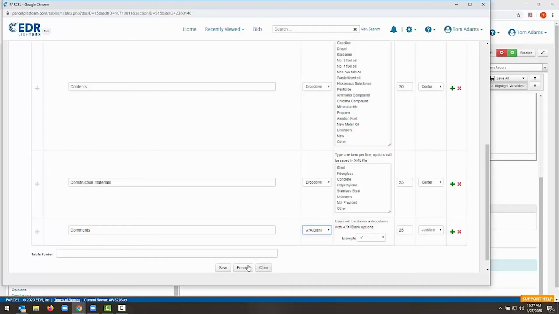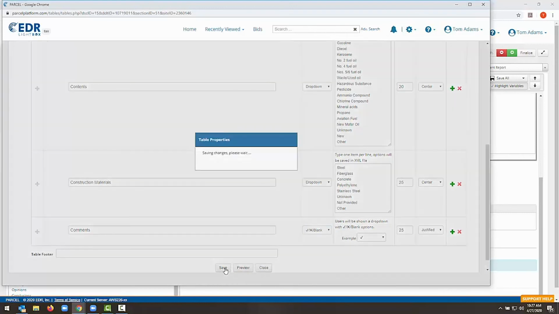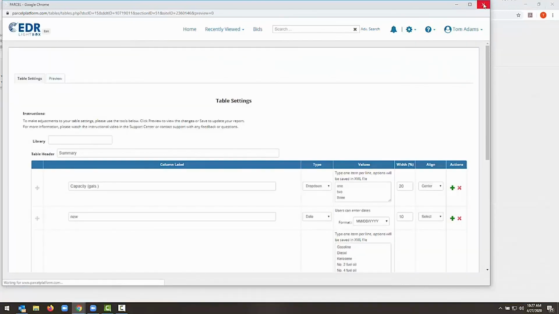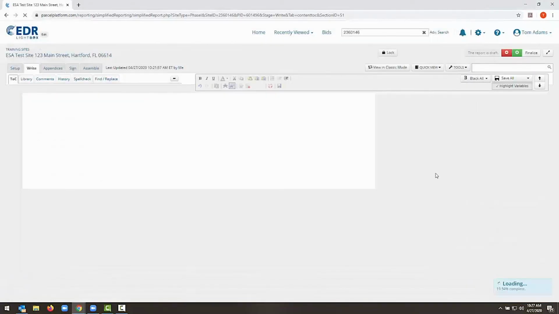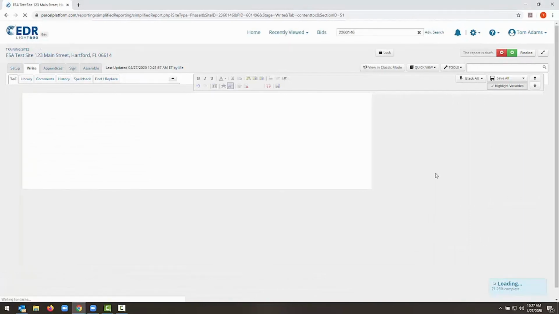Again, with any of these changes, I can preview how they would look on the page, or I can go ahead and save to make those changes to this one report. And then if I would like to, I can actually roll those changes to the template for all reports moving forward.